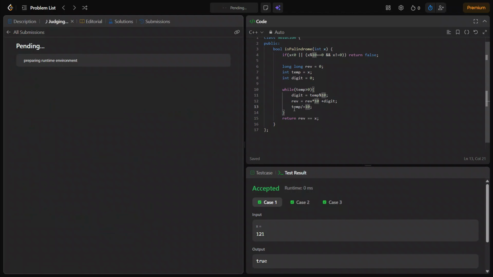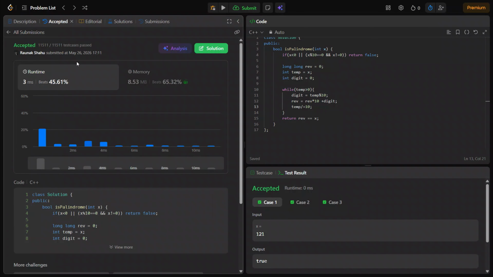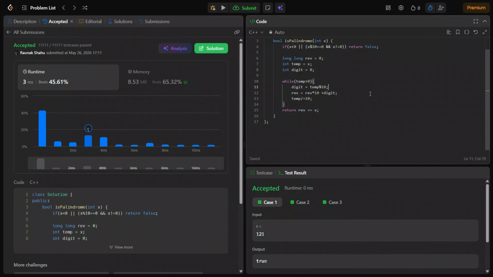Let's submit it. You can see that all 11,511 test cases are passed. The time complexity is O(n), and the space complexity is O(1), because we are not storing many variables.